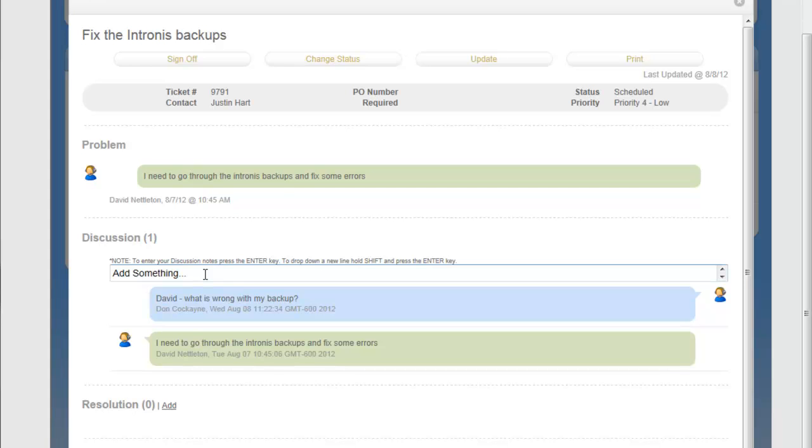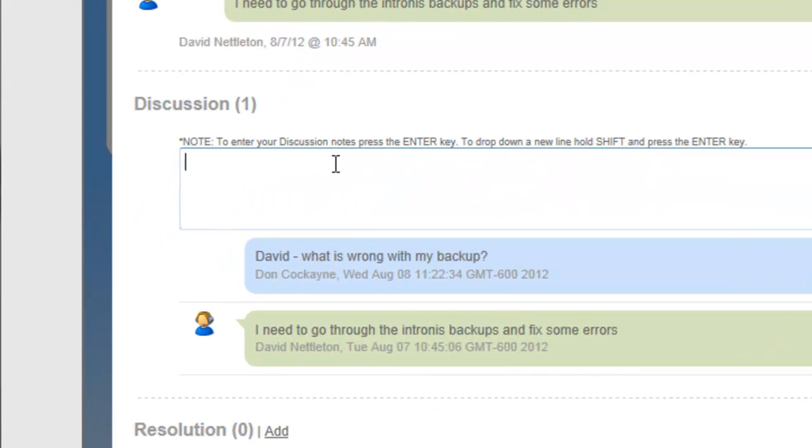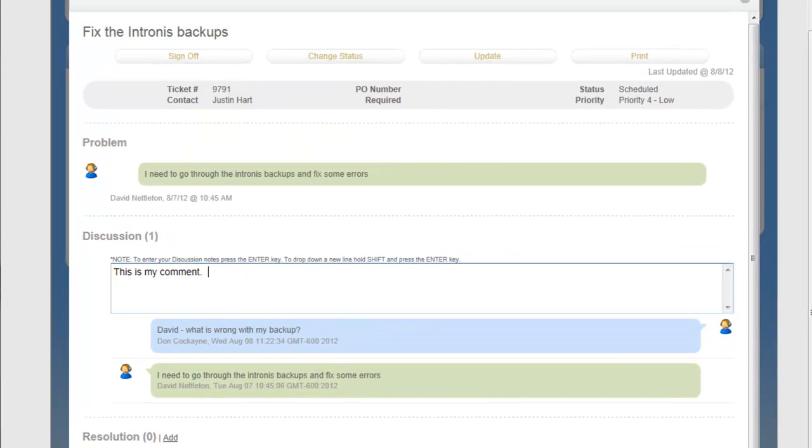If you're working on a ticket and you see that maybe the technician said, okay, well, I've changed something, let me know how that goes, and you just want to put a comment back in here, just click the Add Something box right here, and you can see there's a few little notes about here. To enter your discussion notes, press the Enter key. To drop down to a new line, hold your Shift key and then press Enter, if you wanted to maybe go down a couple lines and then put your comments in. This is my comment, so I'm just putting that in there, and that's all I have to do. And I'm going to click the Update button now.